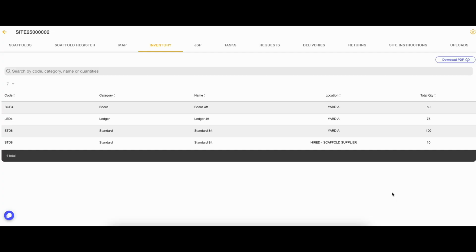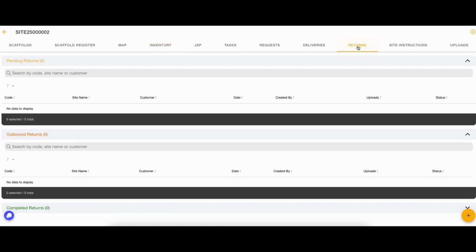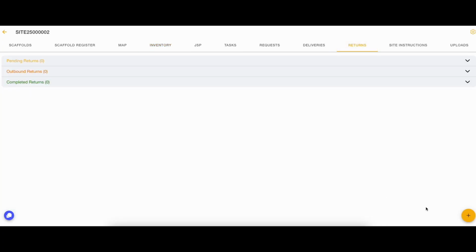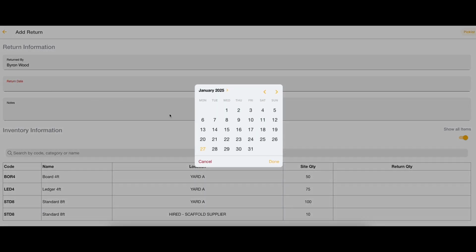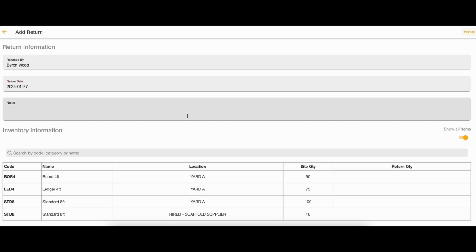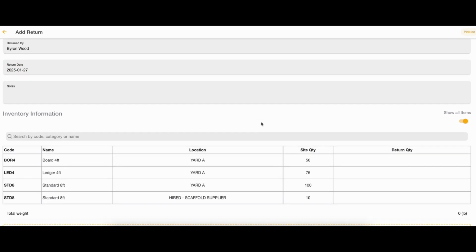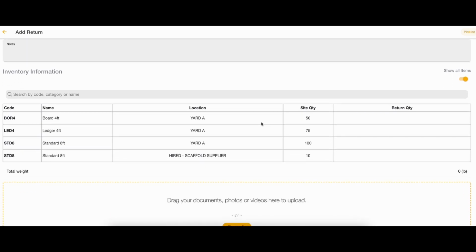If you need to return inventory from a site and you are a user of that site, you can simply go and access the return tab in the site. Simply navigate to the bottom right-hand corner to create a return. This will pre-populate with all the site information on the document. All I need to do is set a return date, that I would like it to be returned today, and put any notes that may be required for the inventory admin to process.